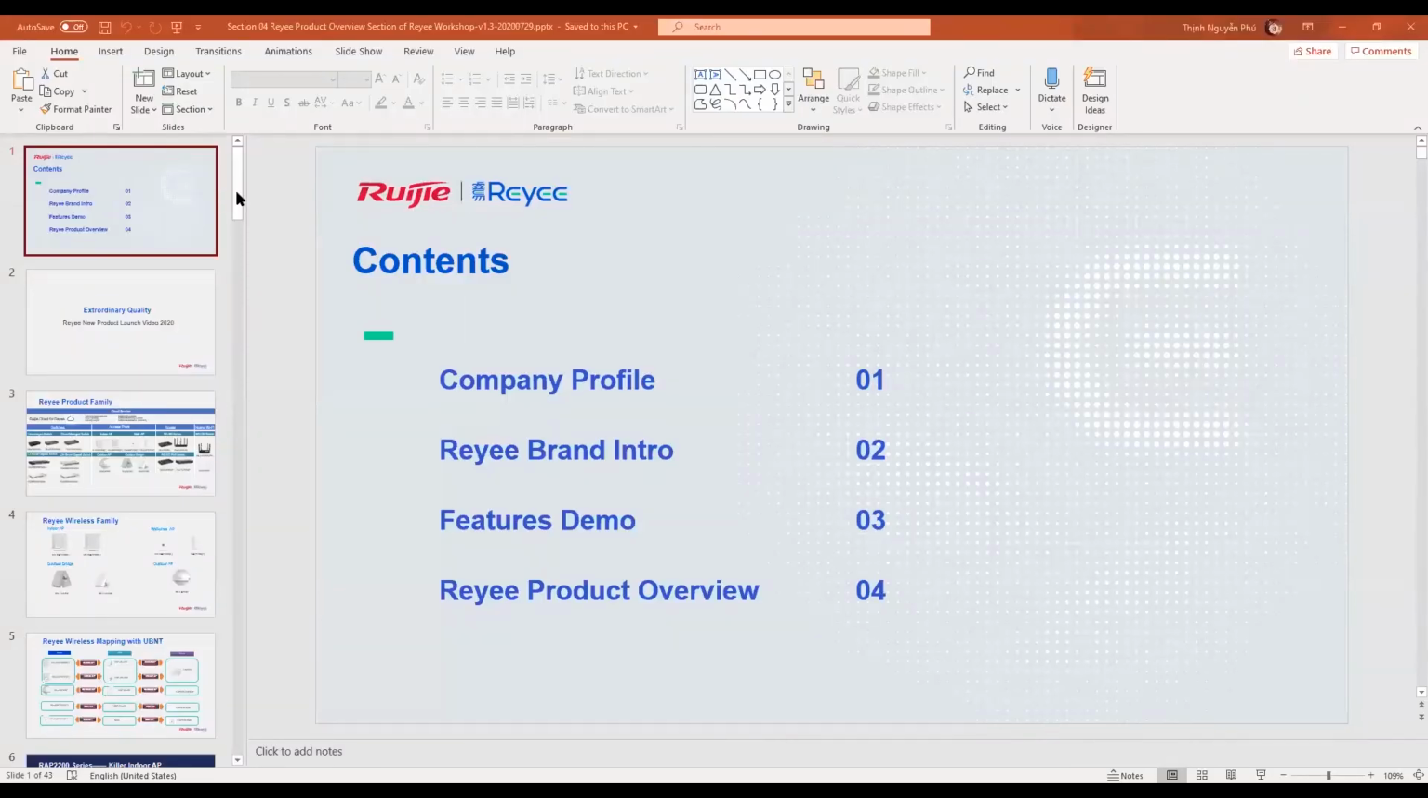And now we already know what Reyee can do, right? Which features Reyee can bring to you. Now we will see what devices, what kind of hardware, Reyee can bring to you.